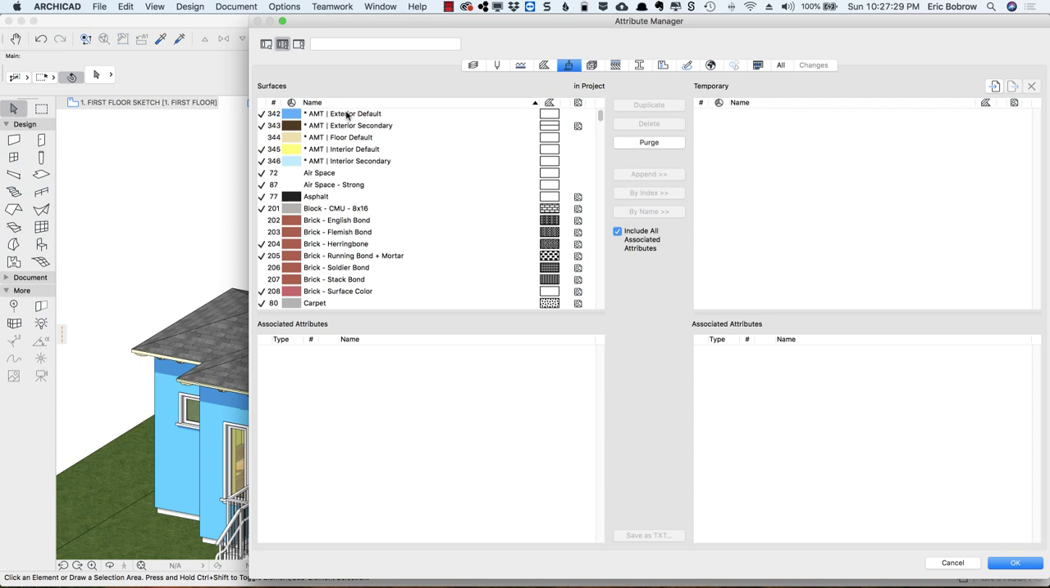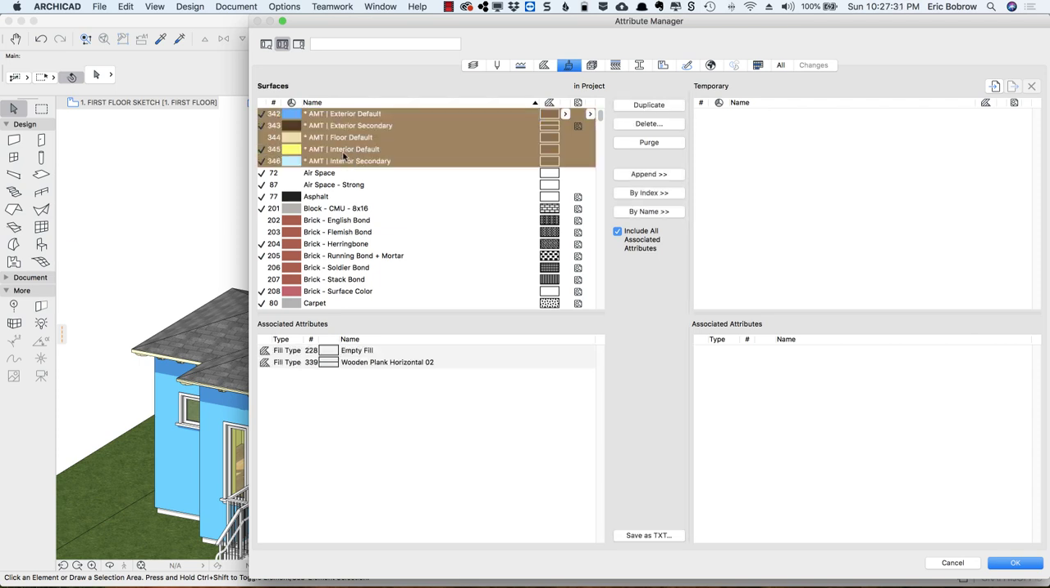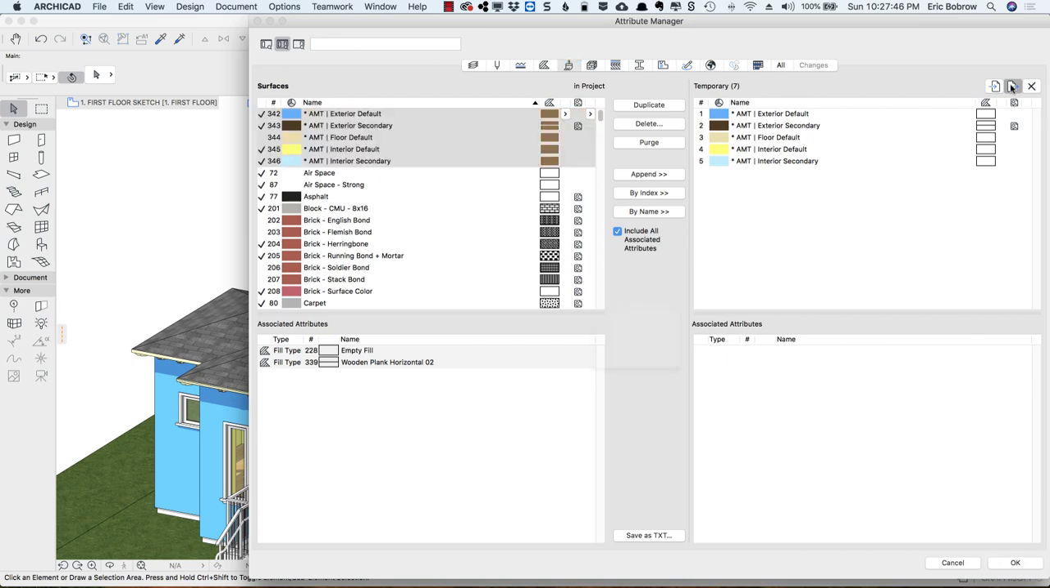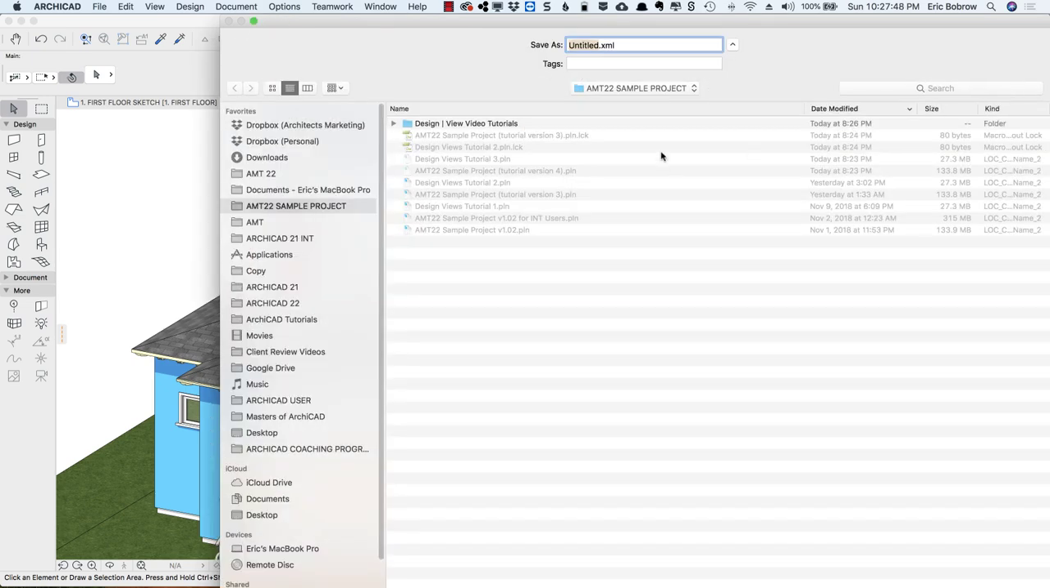Now I can take all of these first ones here that I've got set, and copy them over by name to the other side. What did that do? It actually made a copy in a temporary file. This temporary file I can save out for reference, so I can save it as an XML file. We'll call it Surface Scheme 1.